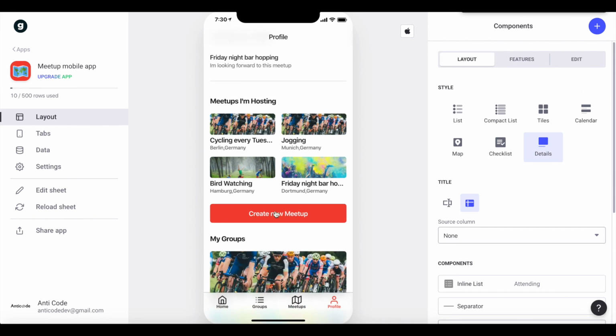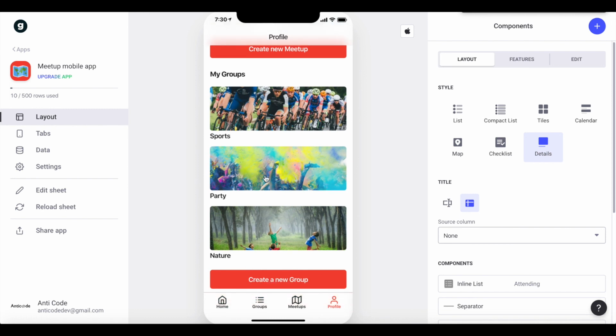And at last, our profile tab, we have the list of meetups we are attending. We have the meetups we are hosting, as well as the ability to create a new meetup. And we also have the groups that we created, as well as the ability to create a new group. And yeah, that's basically it.